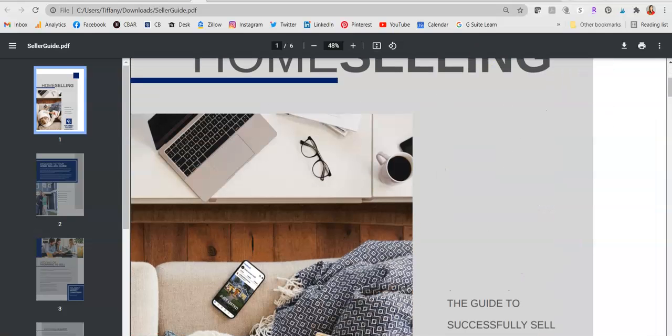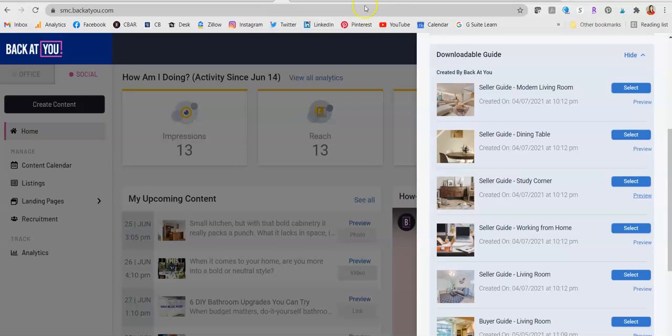So that, first of all, right there is excellent. Now you have this, you can download it and save it, put it in a file folder that you can easily access on your computer. Okay. So that's one really good thing. Let me show you the other good thing about this.